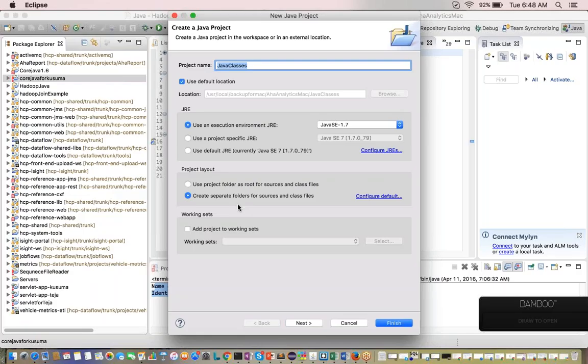I'll show you one more thing here. Here, the project layout: create a separate folder for the source and class files. See, each Java file will contain a class file. When you compile it, it will create a class file. We'll see them in detail. That is a compilation part. We'll come to it at a later point of time. So for each Java file, we'll have one class file.